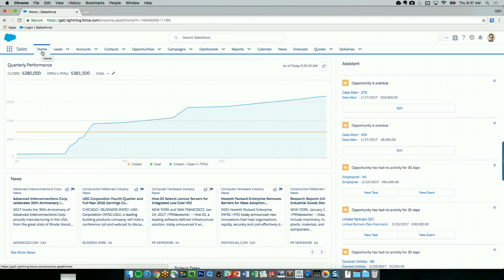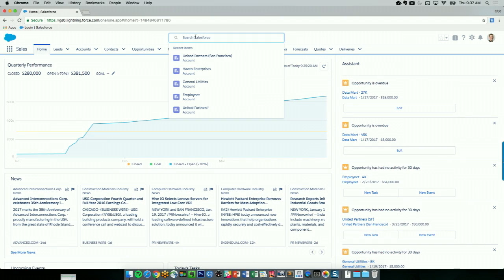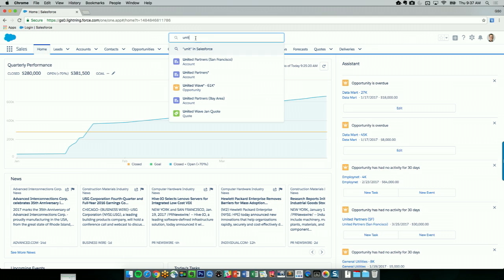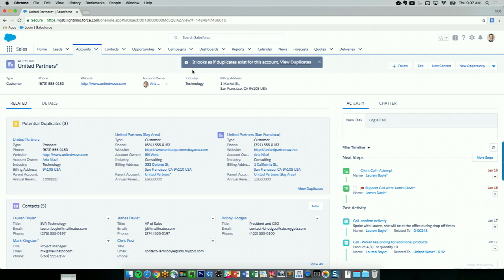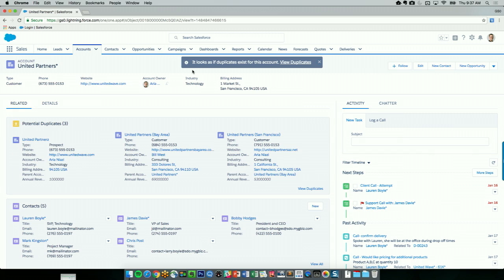So I'm going to start out my day on the home page as a salesperson, and let's jump into United Partners, which is an account that we've been working with. Here on United Partners, you can see immediately that I'm given a toast message for a potential duplicate. This message is popping up based on the rules that my organization has set up. If I wanted to, I could have clicked on the duplicate toast, and I'd be taken to the duplicate page where I can merge it out.